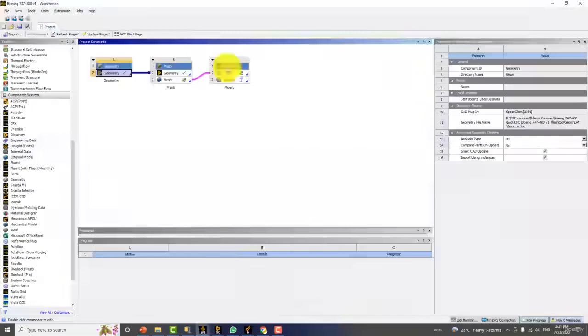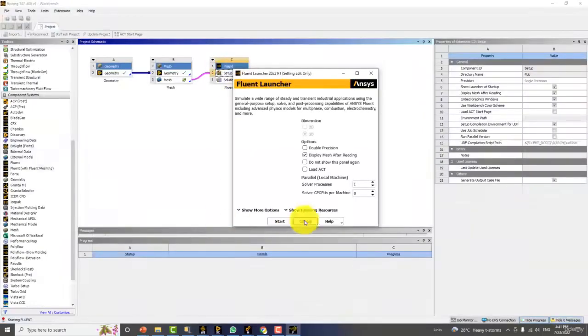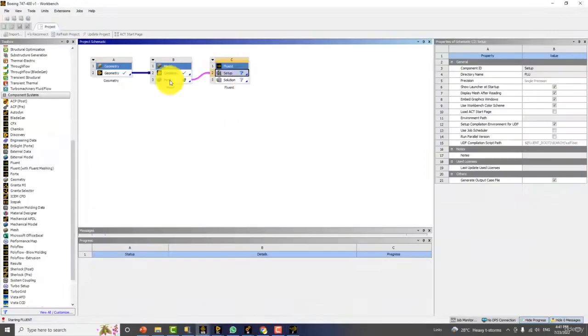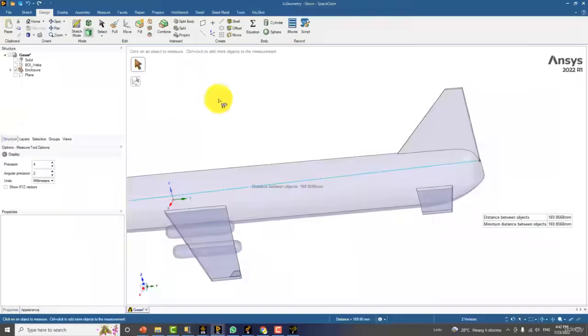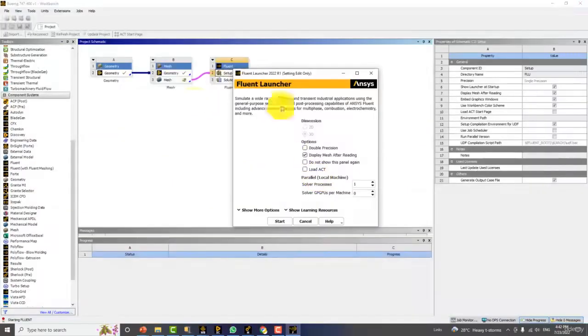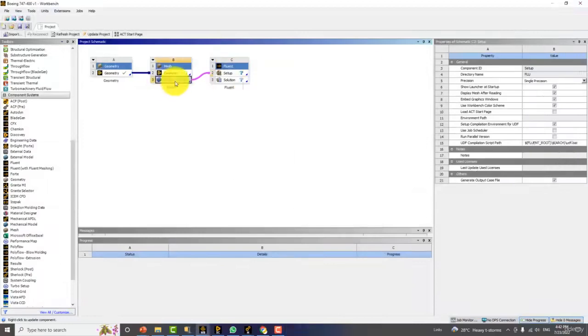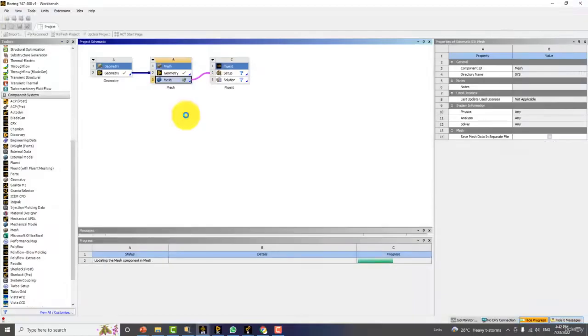And now open the Fluent setup. Before that, you should be updating the mesh as well. So right click here. And you can also close the geometry. So before you start the Fluent part, you can simply right click here and update the mesh.